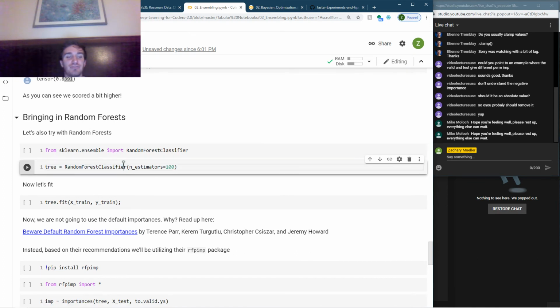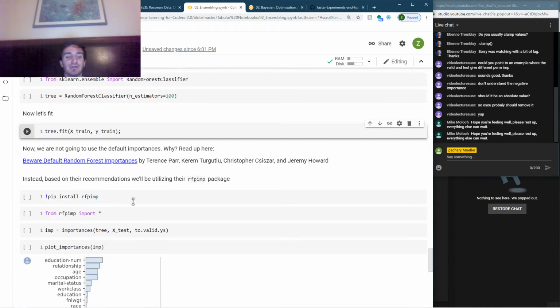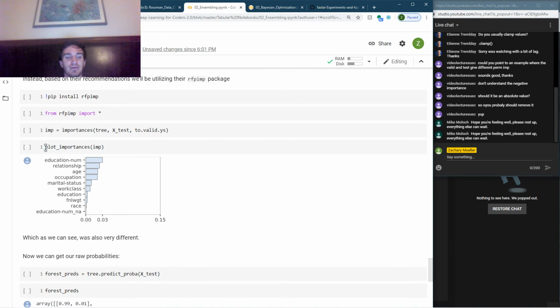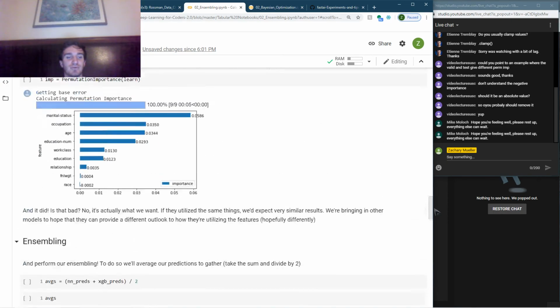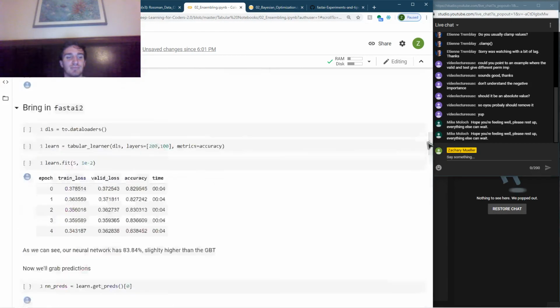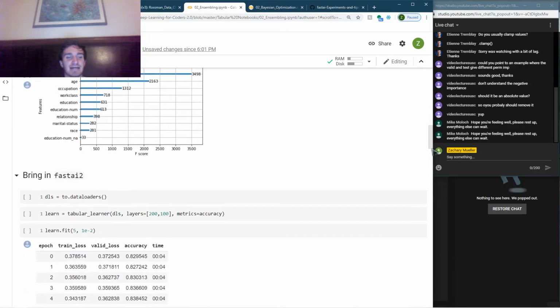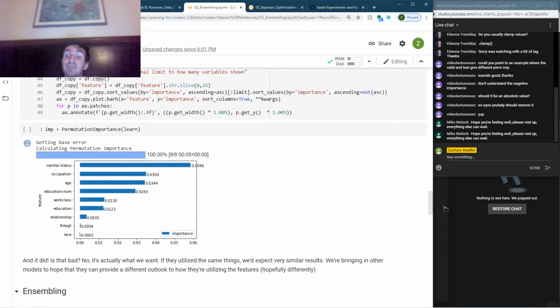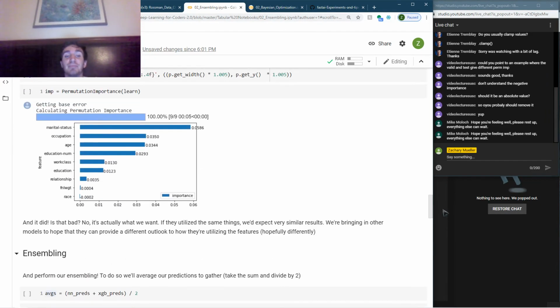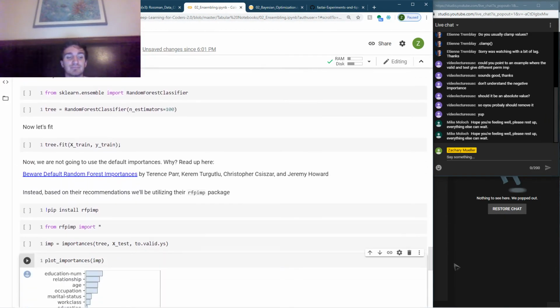So I made a tree, fit the tree, and now we're going to look at what's going on inside of it. Just like before, we call plot importances. We see that here we have education-num, relationship, age. Well, that is entirely different from our other two models, which is a good sign. That means it could have the potential to help our model out.